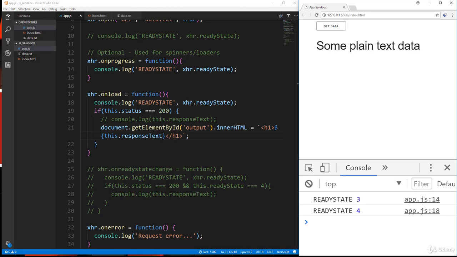So in the next video, what I want to do is talk a little bit about JSON, because that's what you're usually going to be working with. Not too often will you be working with a text file. So we'll talk about JSON syntax, and then also how to fetch JSON and then output it in the browser and do what you want with it.